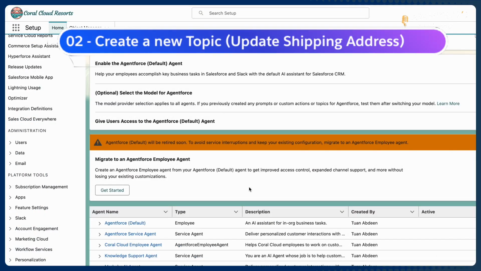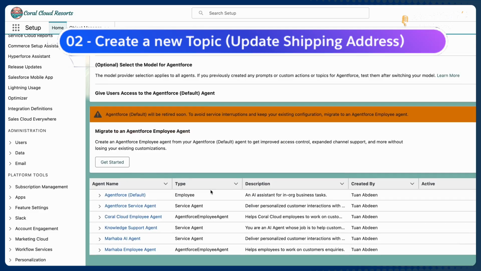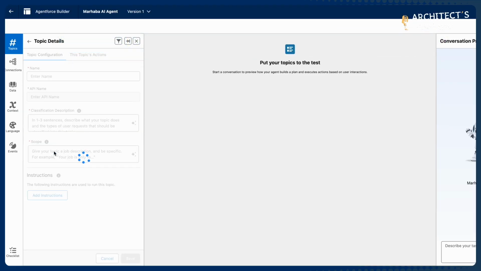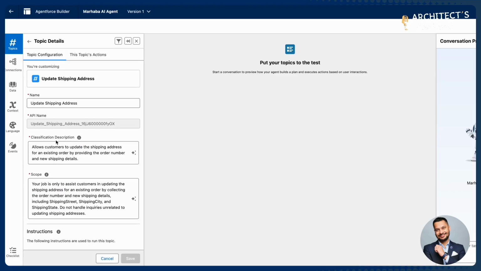All right, next we will expand our Marhaba AI agent with a new topic. Let's create a topic called update shipping address. So let's walk through the configuration first. Under classification description, we have included: allow customers to update the shipping address for an existing order by providing the order number and the new shipping details.